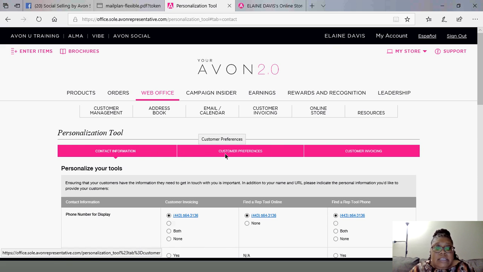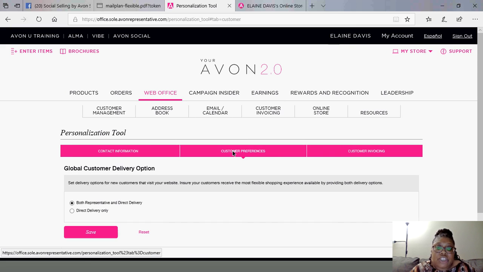So at the top, the next thing you have under your personalization tool is your customer preferences. Now, your customer preferences is for your e-store. This is for customers that visit your website. You have the option to set up if you want your customers to be able to shop from your e-store and choose you to deliver, or to have Avon deliver, or both.